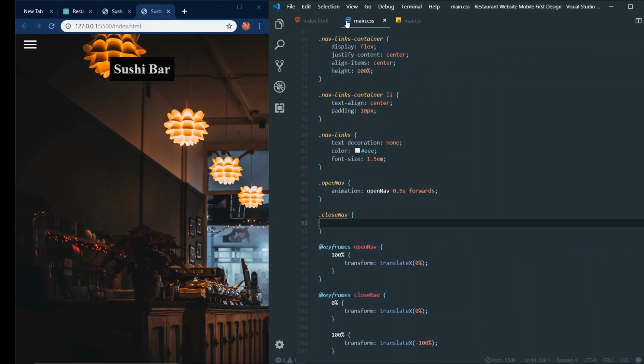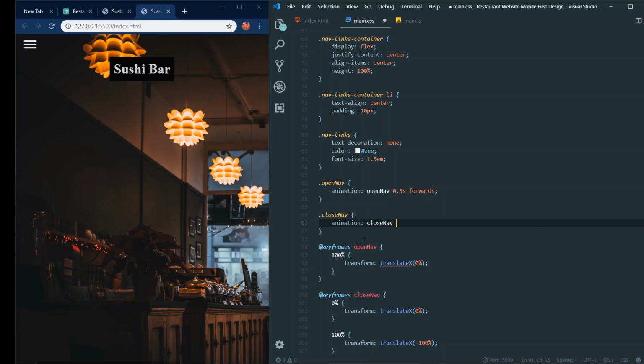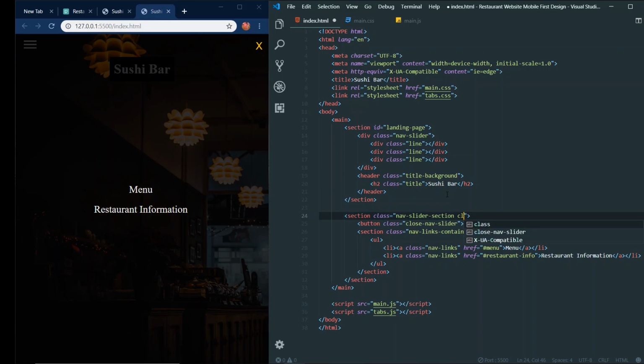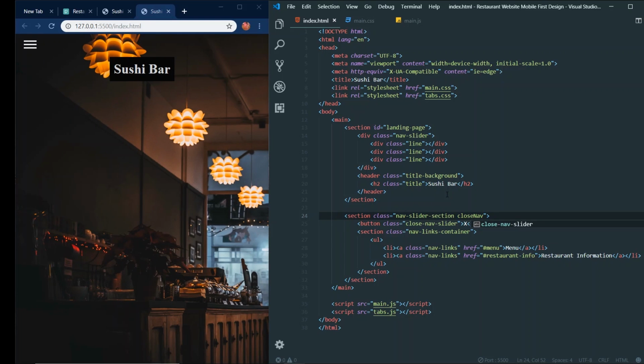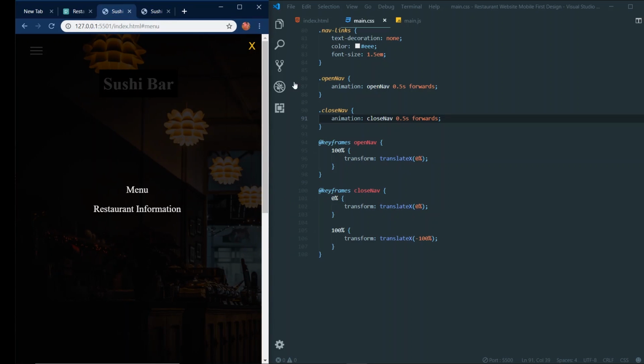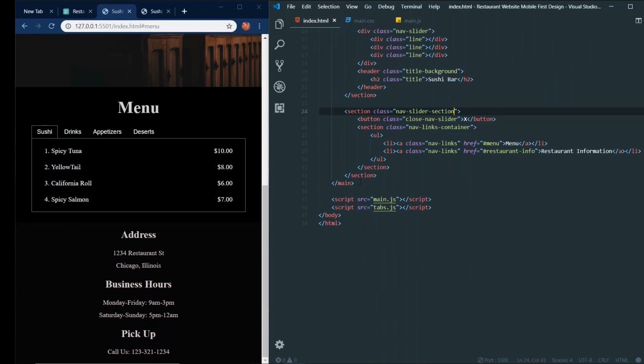And then we'll do the close nav, we'll do animation, close nav, 0.5 seconds forwards, same effect. And let's do open nav, and let's do close nav now. Perfect. So we're going to use JavaScript to toggle those classes back and forth when the button is clicked. So that's it for the landing page. There's nothing else going on. Before we get into the JS, I would like to finish the HTML and CSS.